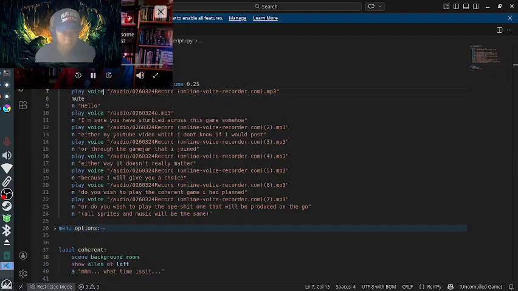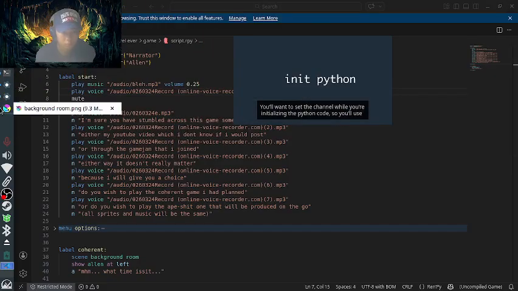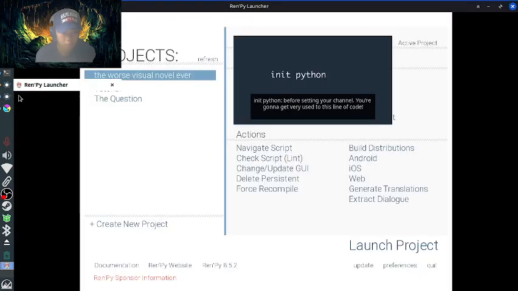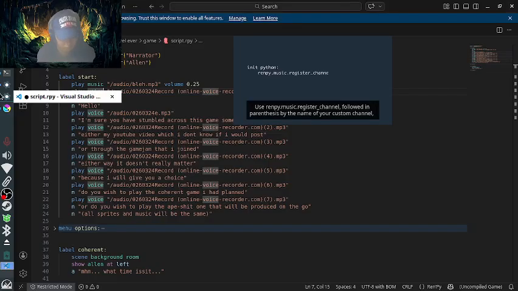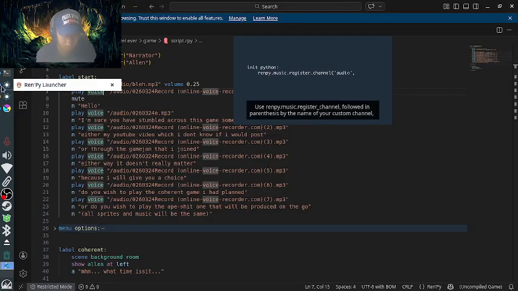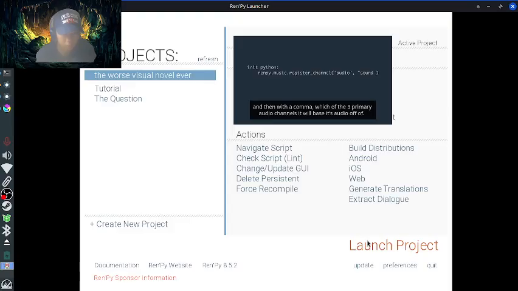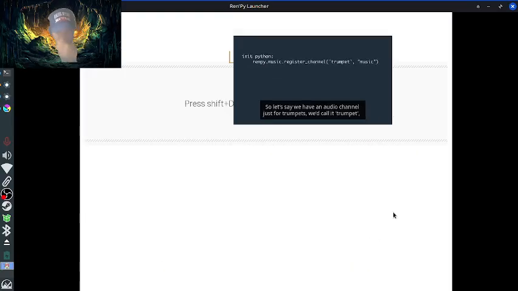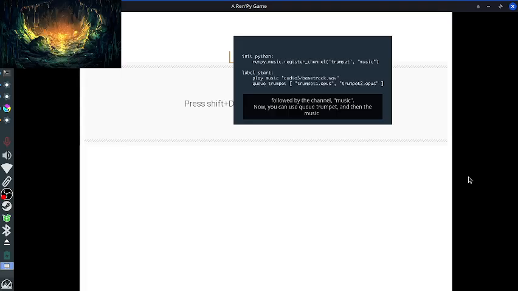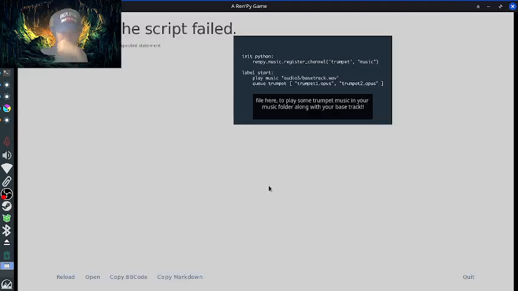For that, we're going to make some custom audio channels. You'll want to set the channel while you're initializing the Python code, so you'll use init python before setting your channel. You're going to get very used to this line of code. Use renpy.music.register_channel, followed in parentheses by the name of your custom channel, and then with a comma, which of the 3 primary audio channels it'll base its audio off of. So let's say we have an audio channel just for trumpets, we'll call it trumpet, followed by the channel, music. Then you can use queue trumpet and then the music file here to play some trumpet music in your music folder along with your bass track.